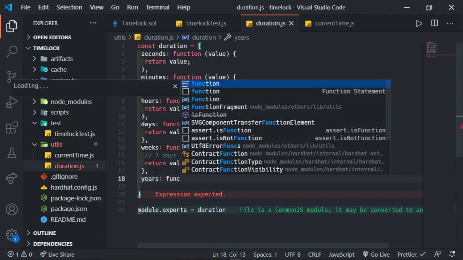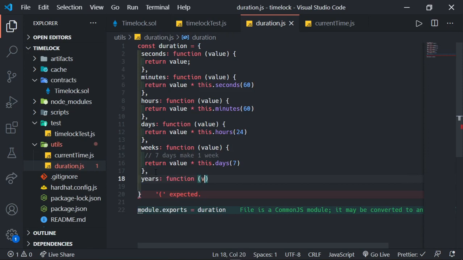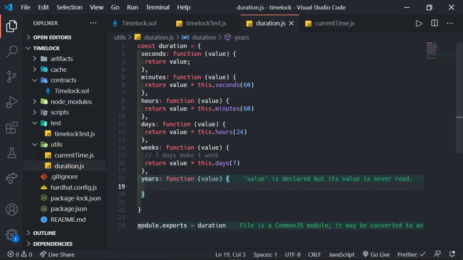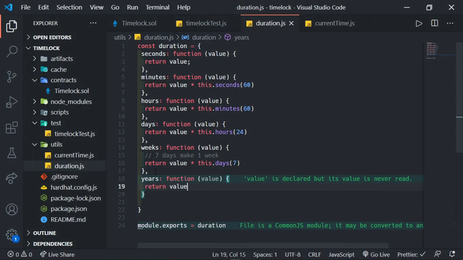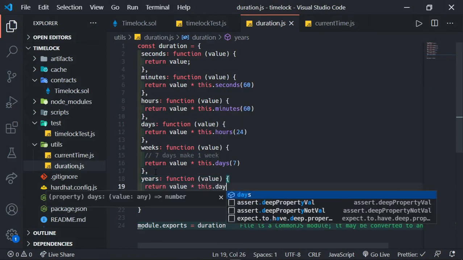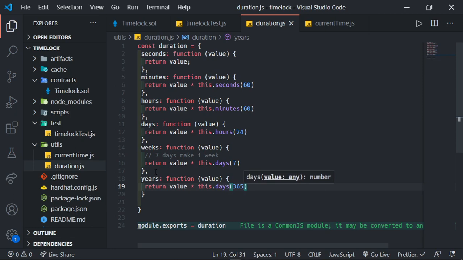So function years, value. So 365 days make 1 year. And we have a way of converting days to seconds. So you can do this: return the value times days(365). So 365 days make 1 year. So now this will return 1 year in seconds, then multiplied by what is passed in as the year. So that's it. Now I've exported the duration option already.